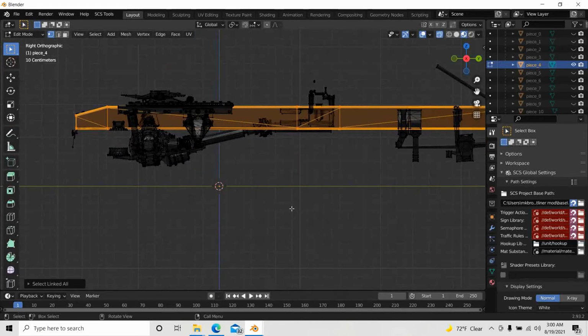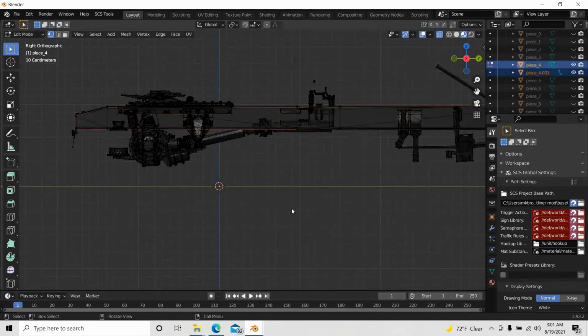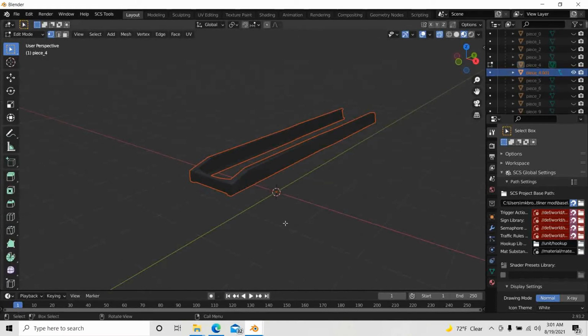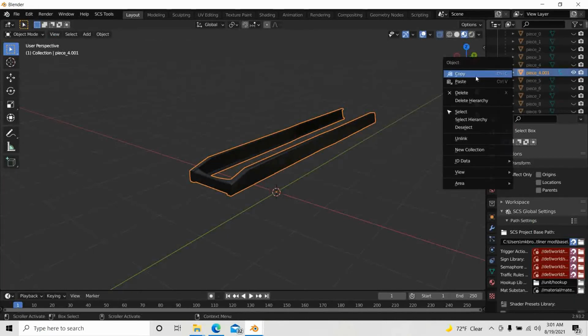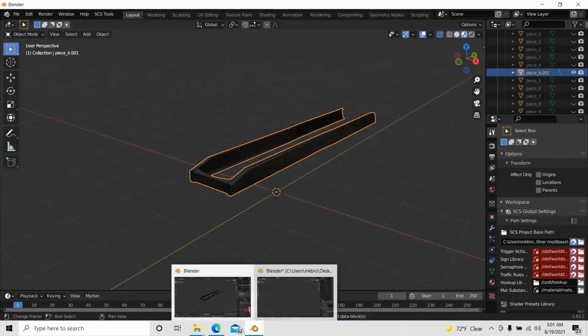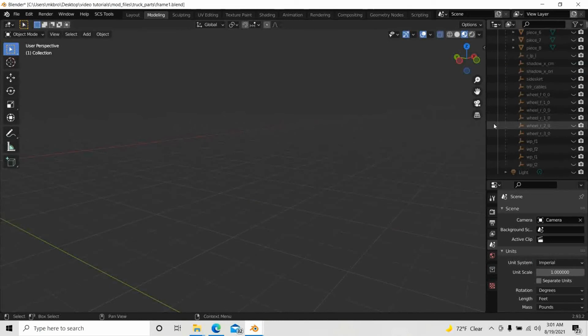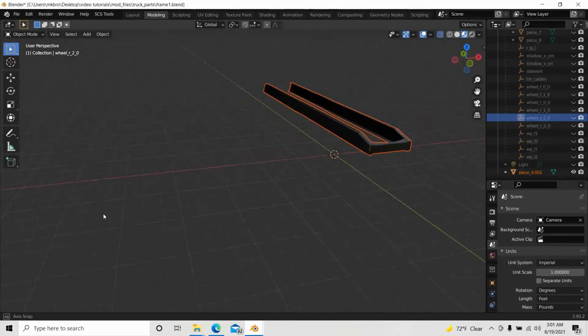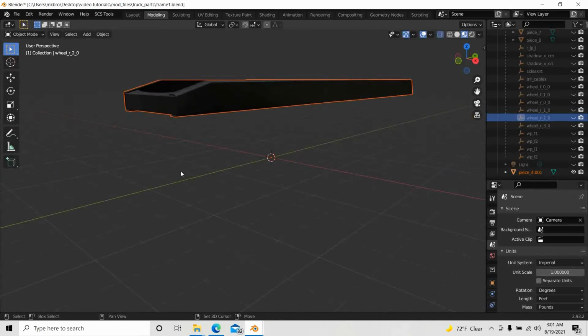Alright, and then Shift D, enter to copy, and then P by selection to make as a new piece right here. Alright, so there's our frame. So now we'll just copy it. Alright, there's a Freightliner frame, and now we need to strip out that brace.